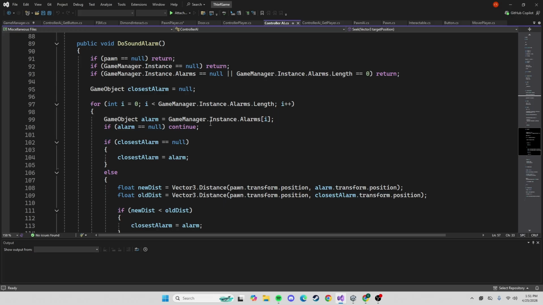It's just going to say int i equals 0, so we're going to start at the index of 0, and then for each index of the length of the alarm array, we are going to go through and do this code. Very simple. That's the for loop.